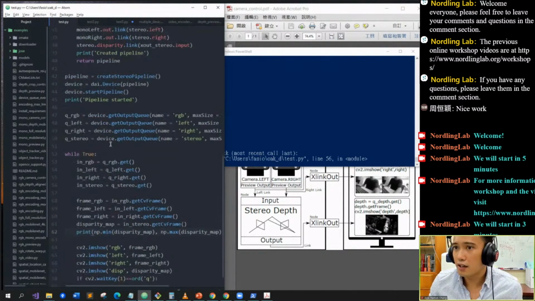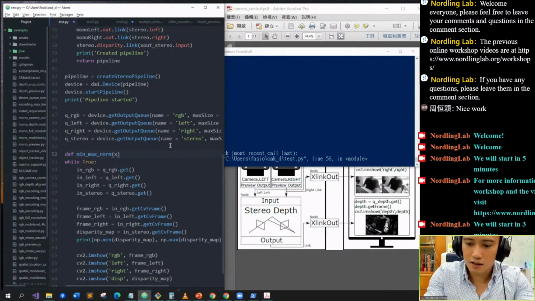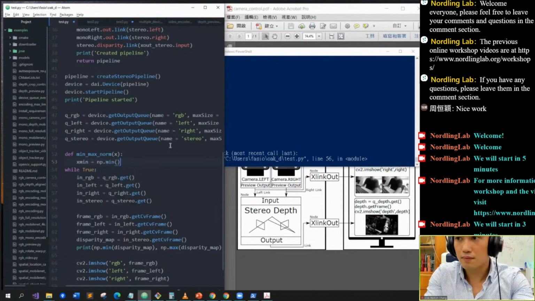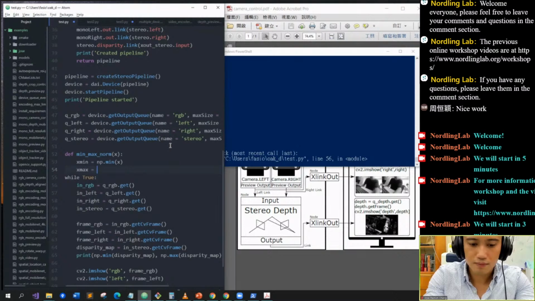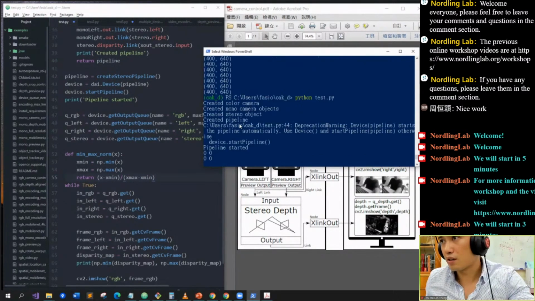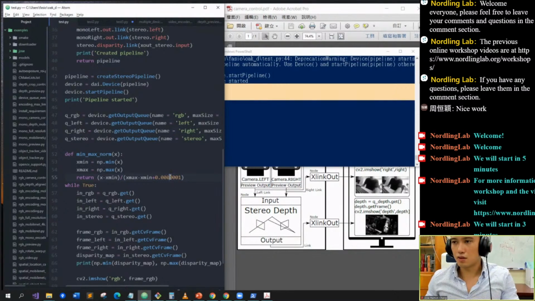So let me go here and define a normalization function. Let me call this function min max norm. What is this function going to do? It's going to calculate the minimum value of my x, get the maximum value of my x, and it's going to return the normalized value for x, which is x minus x min divided by x max minus x min. There are some cases when the camera is starting that it gets 0, so let me add a very low number so that I don't try to divide by 0.